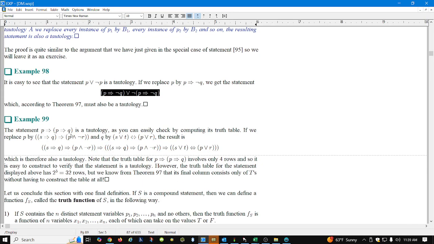P implies Q is a tautology. If we replace P by this rather long expression and Q by this one, again, I just picked these arbitrarily, we'll get something that looks pretty formidable. A lot of parentheses, hard to read. No question, hard to read. But we don't need to construct its truth table. It is a tautology because this is a tautology, and this is a substitution instance of this one that I've highlighted.